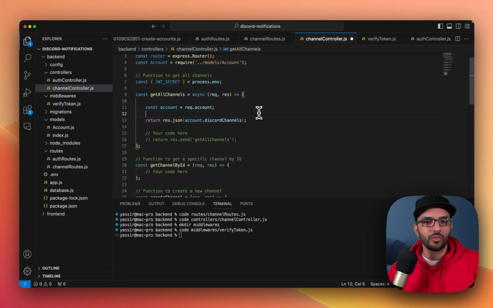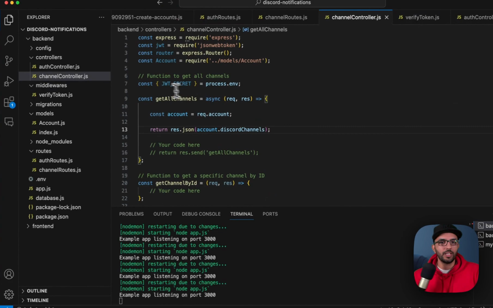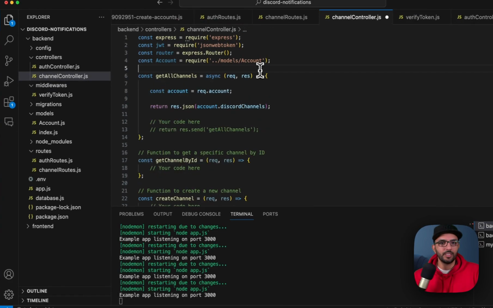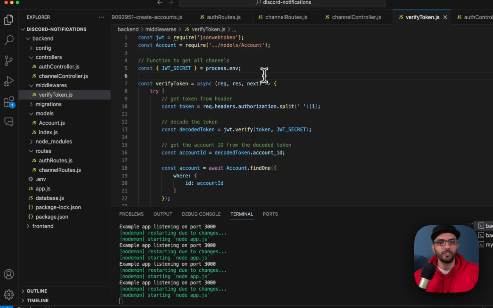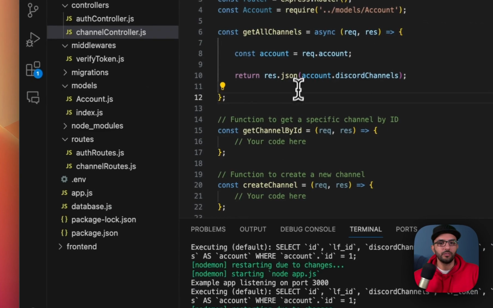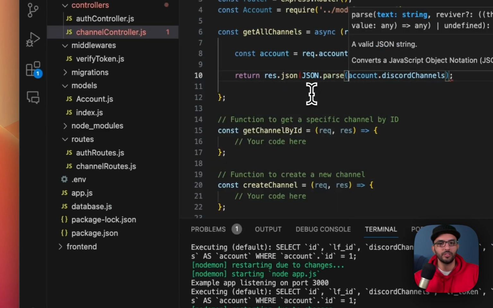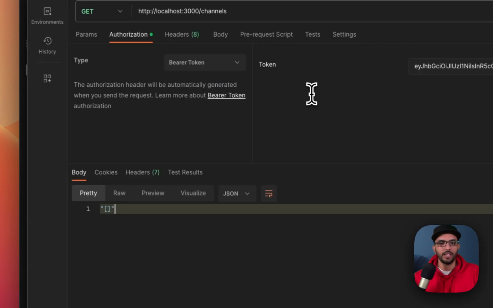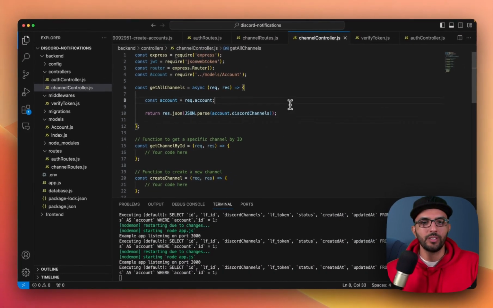Invalid token. So we're getting invalid token. Why is that? Okay, so it looks like we did not move this line right here that imports JWT secret from the environment variable. Okay, let's try that again. We have an empty array, and we need to parse the empty array. So JSON.parse in order to get it as JSON. So there we go. Now that's an empty array in JSON.